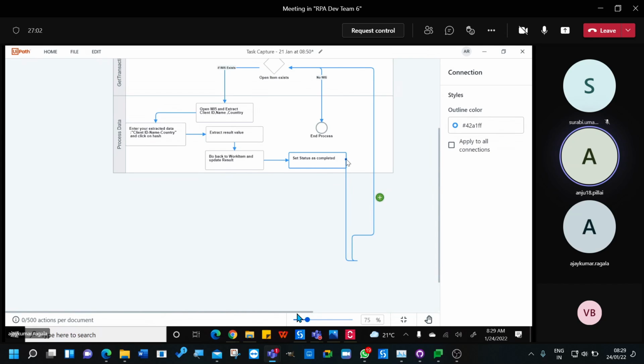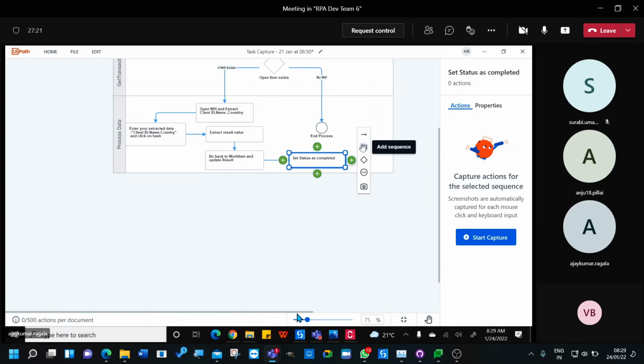That will be in our end process. No, no. It will be in the same, right? Process data itself, because end process will happen once all the. Just pull the status as completed a little bit aside, and then I think it will come.